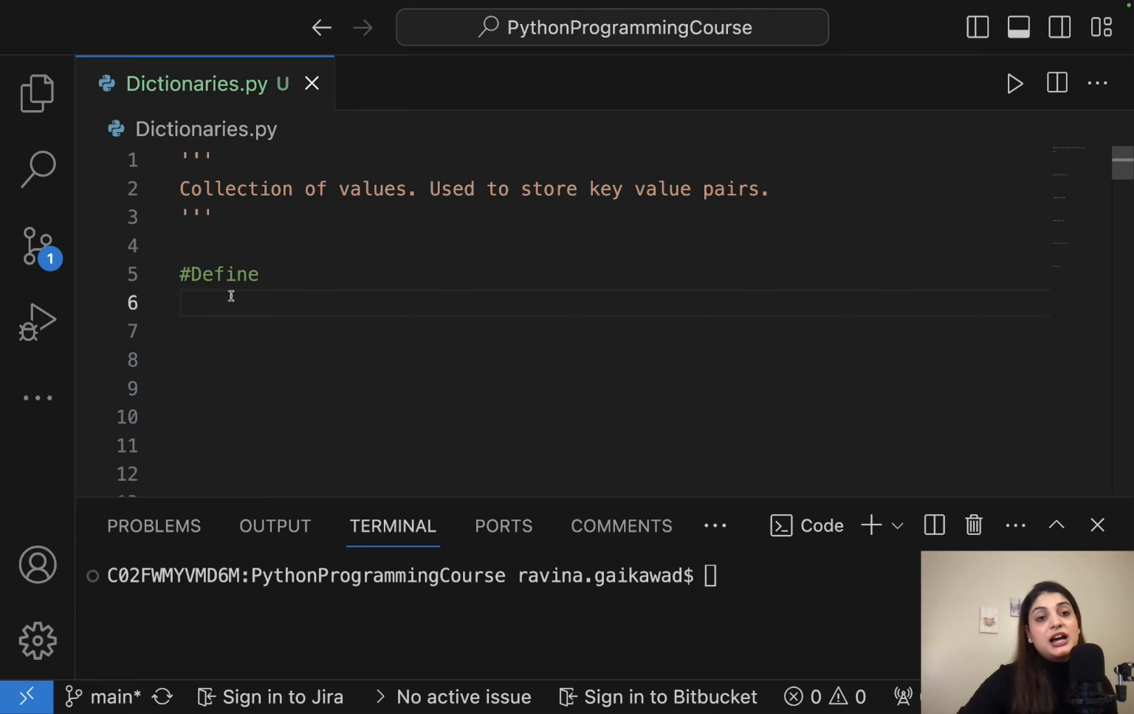Dictionaries. Dictionaries are a collection of values and are used to store key value pairs. So in a dictionary, you will have a structure where you have various keys and values assigned to them. Here in the dictionary, every key has to be unique. You cannot add duplicate keys inside a dictionary. Okay, so let's see how you can define them.